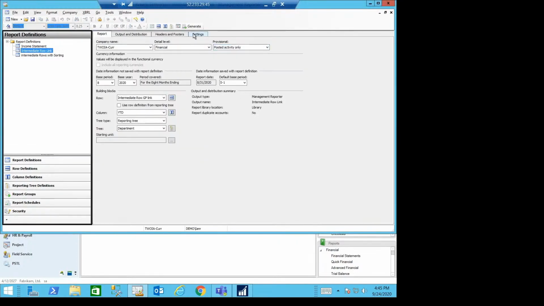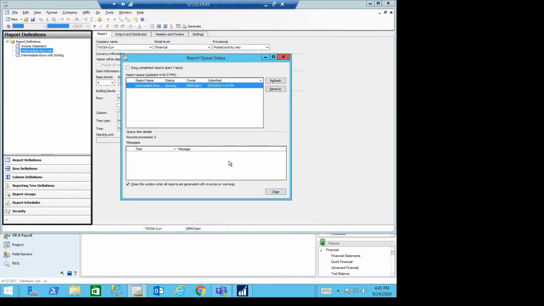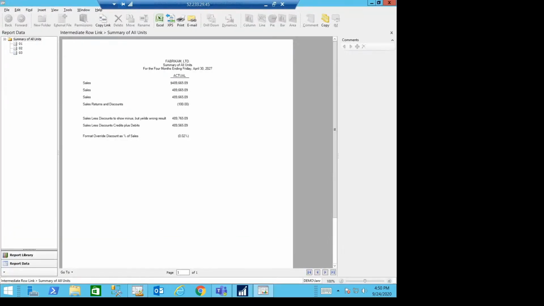So we'll go ahead and generate this report. And we'll have a look at what the data looks like. My report is generated. You can see the first three sales lines all have the same amount. So I know my categories are set correctly on my accounts. I know my user-defined field is set correctly on my accounts. The next row shows the sales returns and discounts as negative $100.